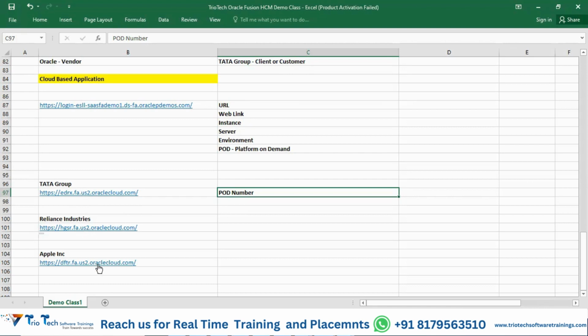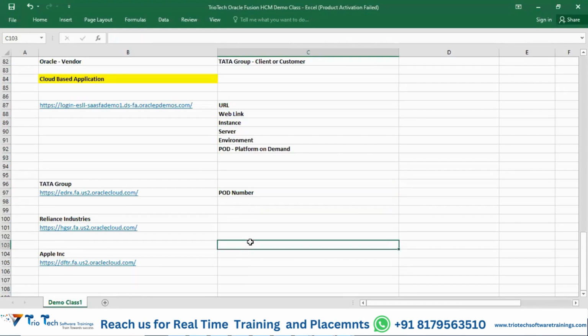So you might experience that change too, but at the end you will see oraclecloud.com, and this is the pod number. From client to client, you will see the differences, team.